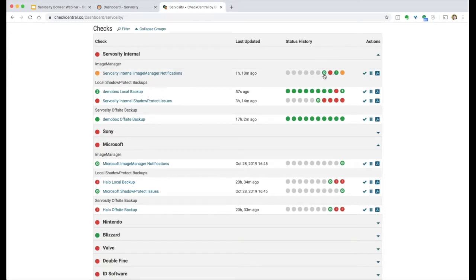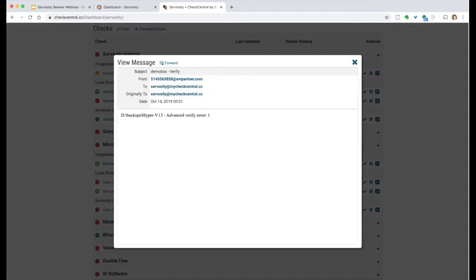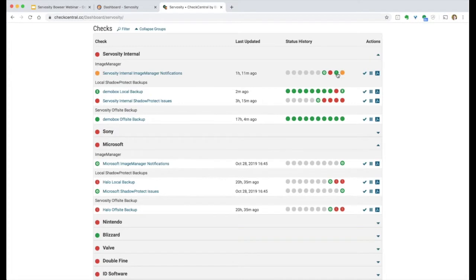And then the last thing I wanted to point out is image manager notifications. We talked about that something can fail to verify. So we've got an example here of where image manager did say that it had an error doing advanced verify. So you can get a more granular reporting. Here's one where it was resolved. As you can see, it was marked resolved based on the time.